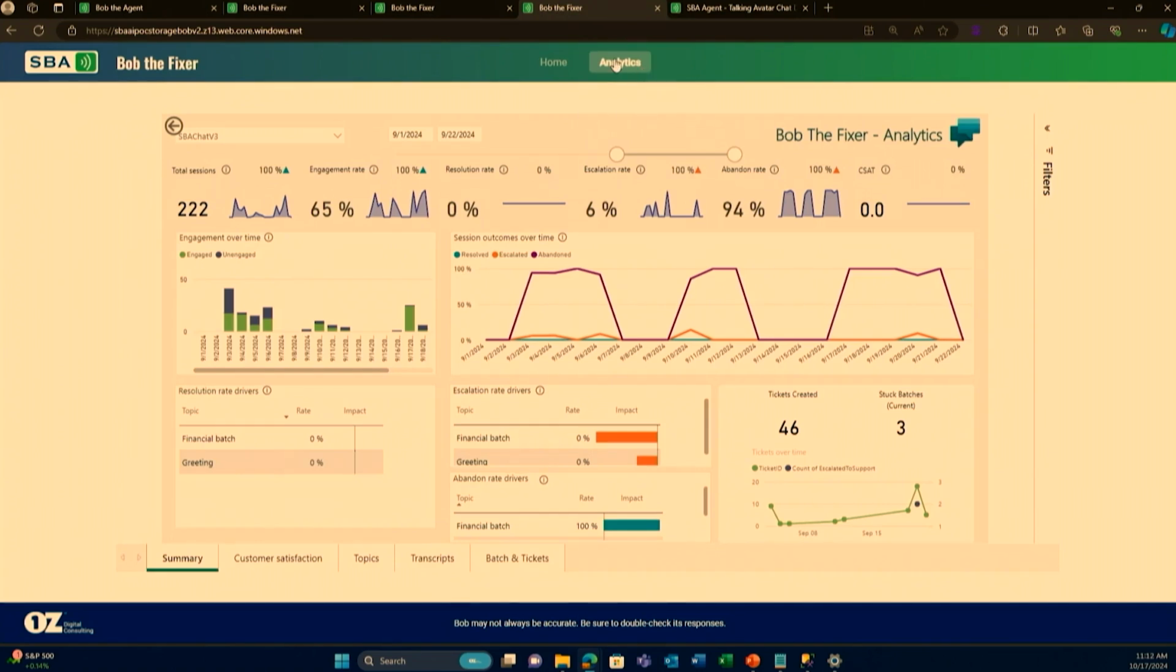But I wanted to show you one other thing. This Bob the Fixer actually has a lot of analytics built in as well. So what you see here is the performance of the bot and the statistics of how many times it was addressed, what it did, and other things.